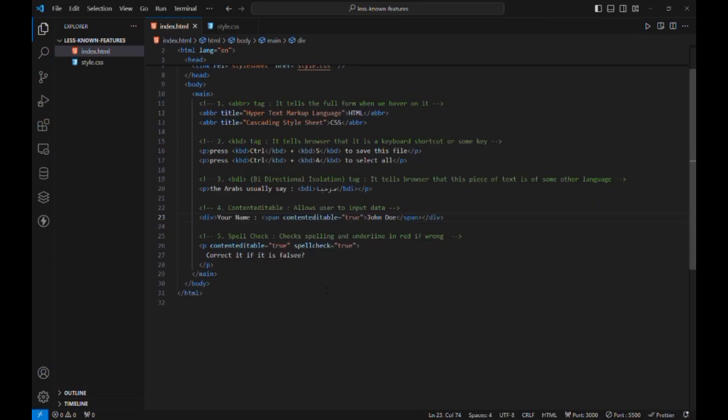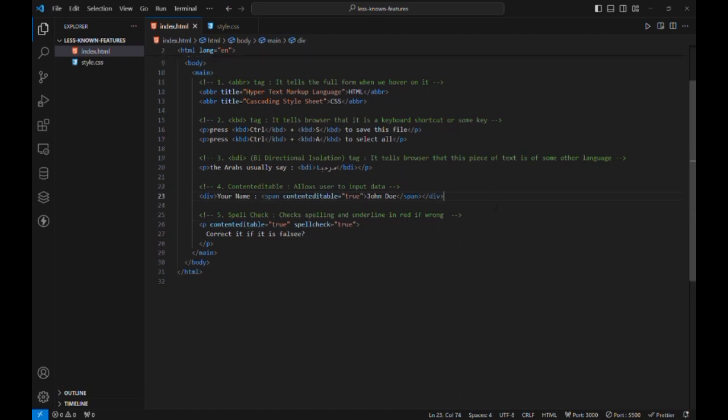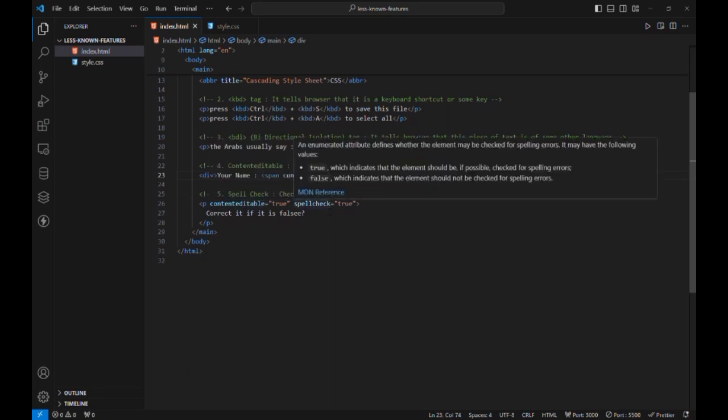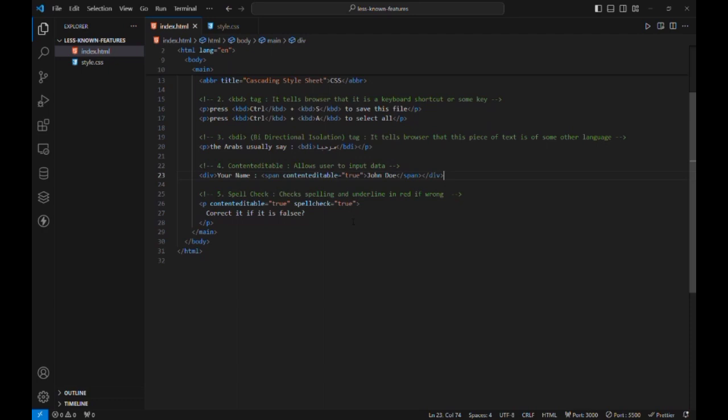Okay, we are moving towards our fifth attribute, which is basically spellcheck. It checks the spelling and underlines in red if it is wrong. And now how it works, when we have added contenteditable true, then it will work only, because it is telling us that we have to edit some content. If we write anything wrong while editing this content, or if something wrong is already written, then it will help us to correct it.